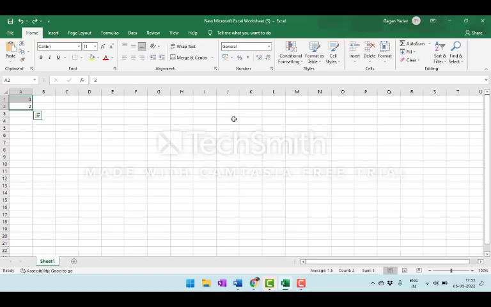So we'll take an example: we have 10 students in a class and we want to find the mean height of that particular class. To find the mean height of these students, what we do is add them all up and divide by the total number of students. So let's try to find this in Excel.